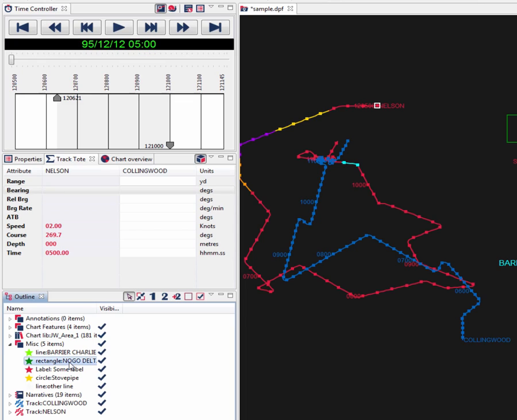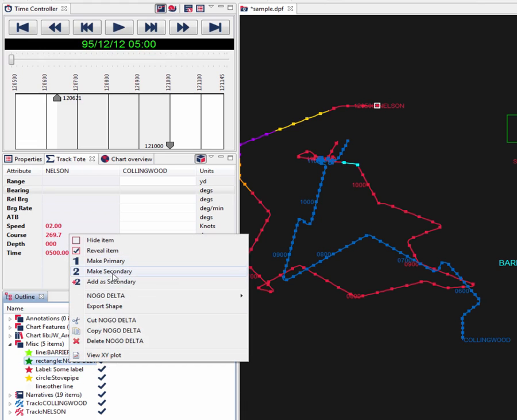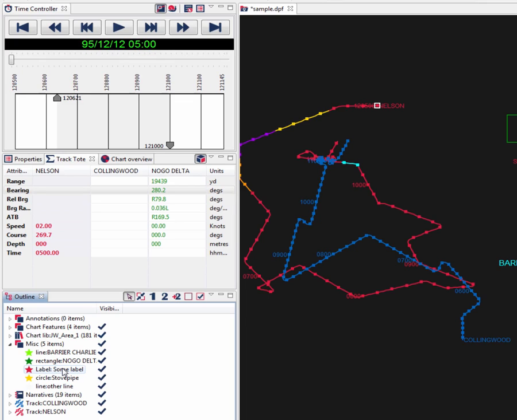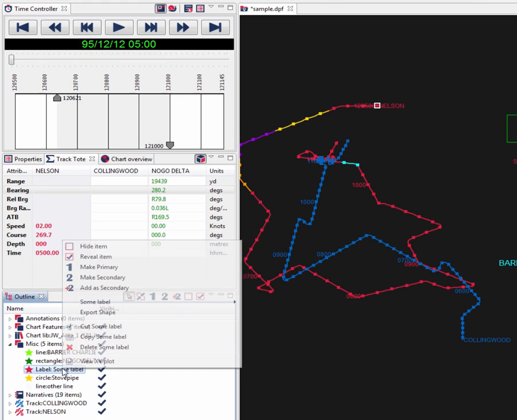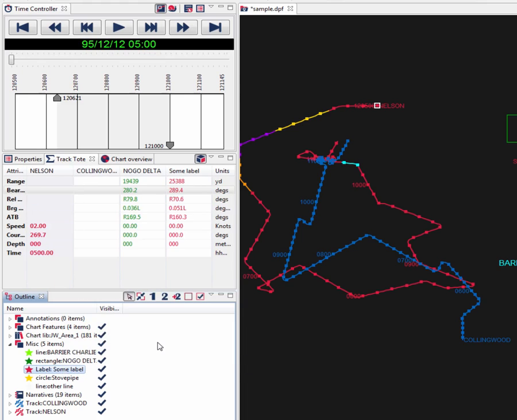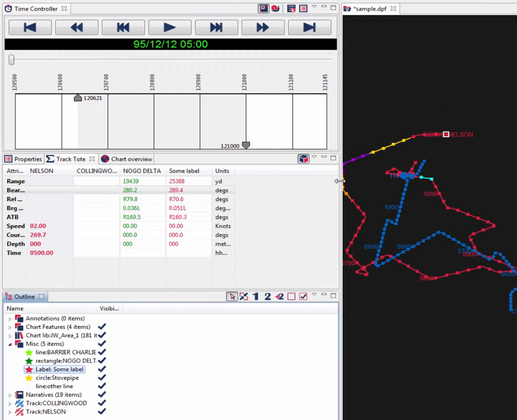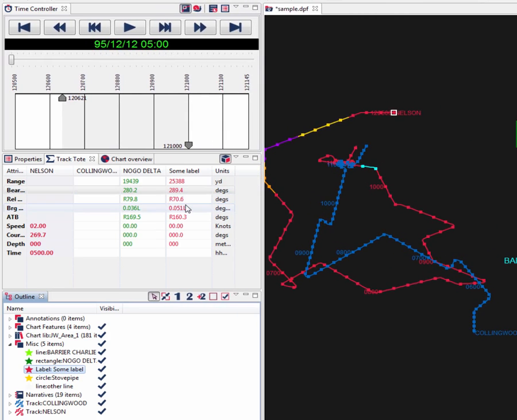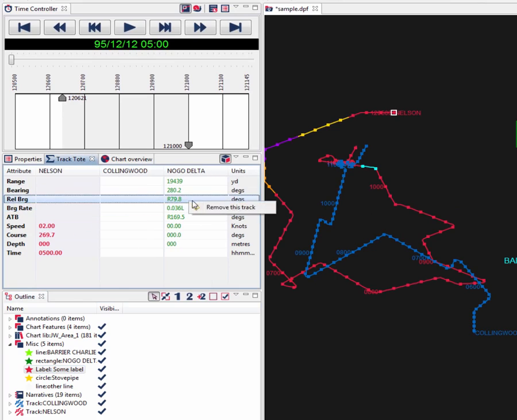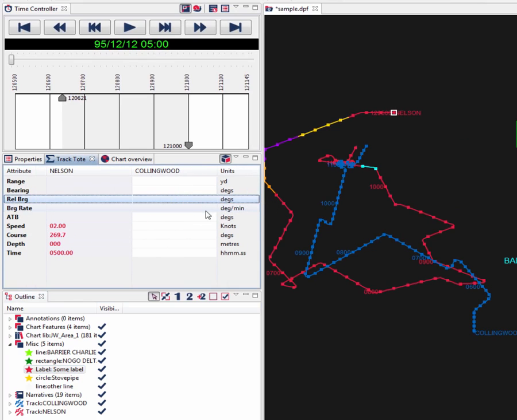For example, if I want to place rectangle no-go delta onto the track tote, I can designate that as either primary or make secondary or add as an additional secondary. So I'm going to add this as an additional secondary. And there we go. Then we have no-go delta, and then I can add label as an additional secondary, and as you can see, our track tote is now building up. But I don't really want these at the moment for the purposes of this exercise, so I can remove them accordingly.